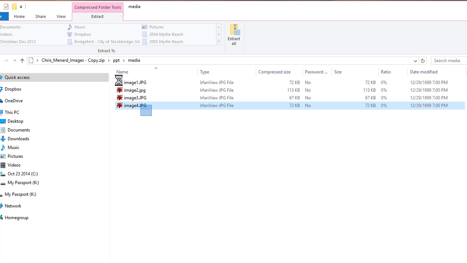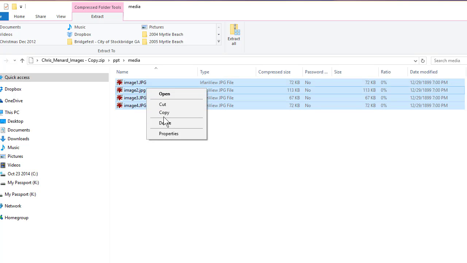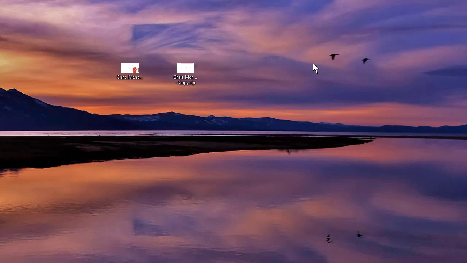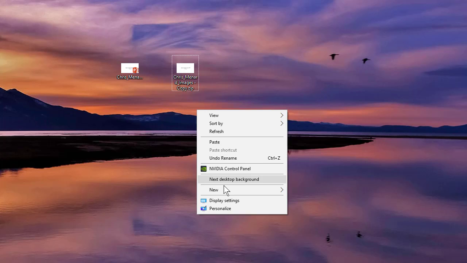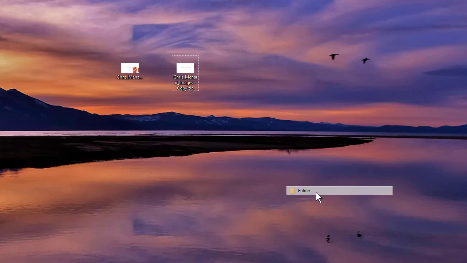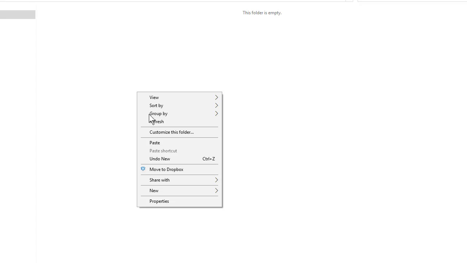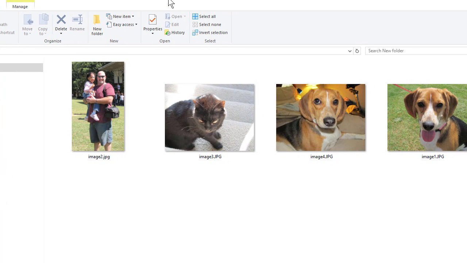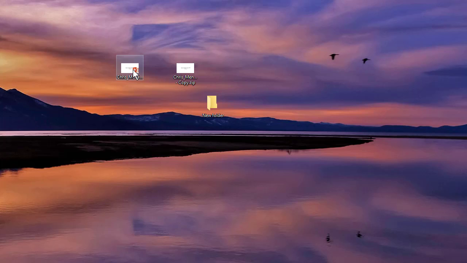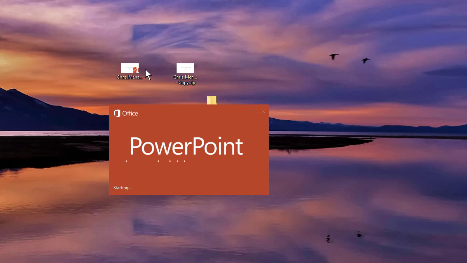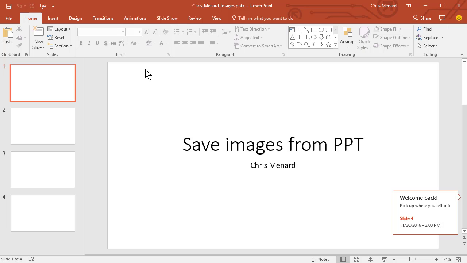Let's just get them, highlight them, copy them. You could also just hit extract all. Right click, I just want to make sure this works. New folder. I'm gonna put them in that folder. So I just did a right click and paste, and those are the four images there. Close that. That were in this PowerPoint presentation right here.